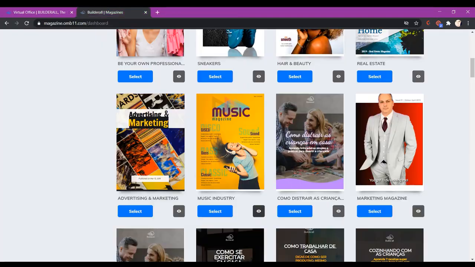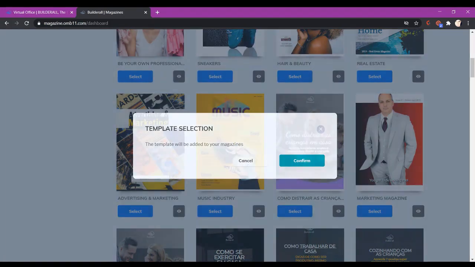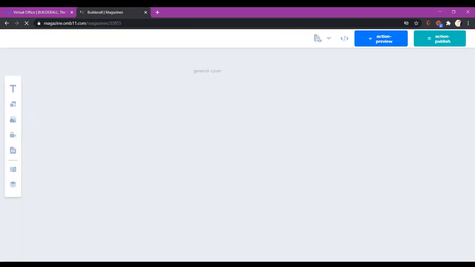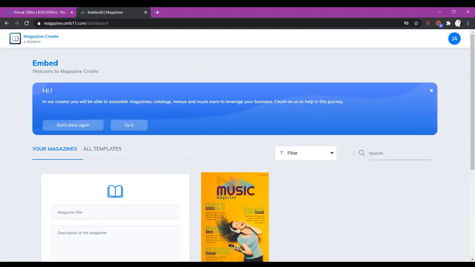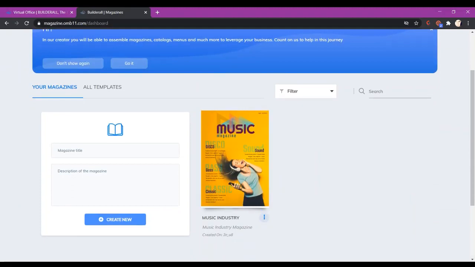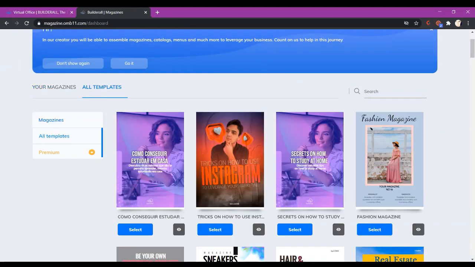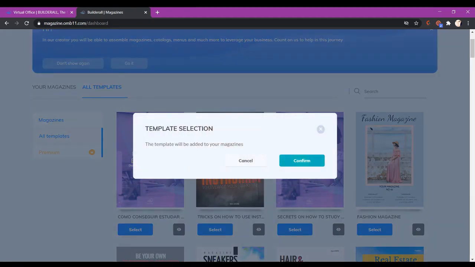Going to close. So let's say we want to choose this magazine. We're going to click on select, and it's now going to confirm and add it to our editor where it's ready to be edited. But now we want to add some more magazines. On the left side corner at the top, you'll see a little book. That means it's going back to dashboard. And you will see our magazine is now sitting under your magazines. So let's go back to templates and add two more magazines.